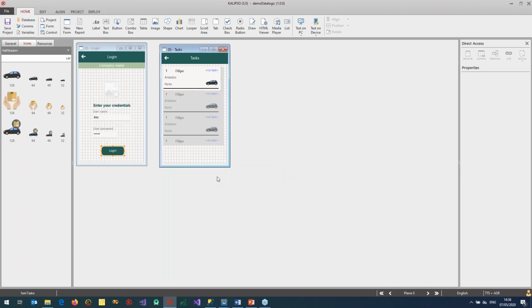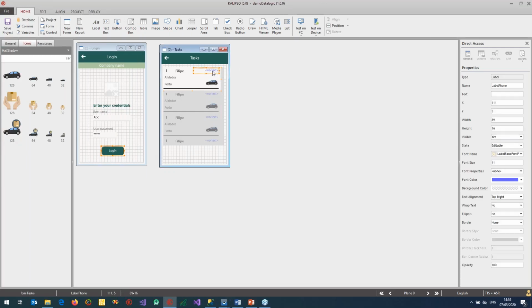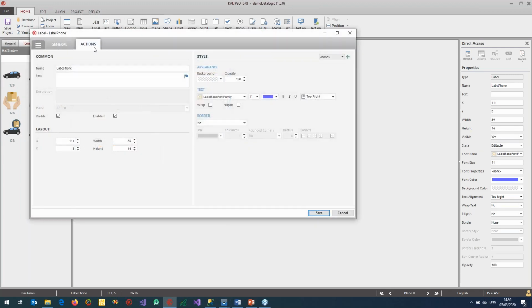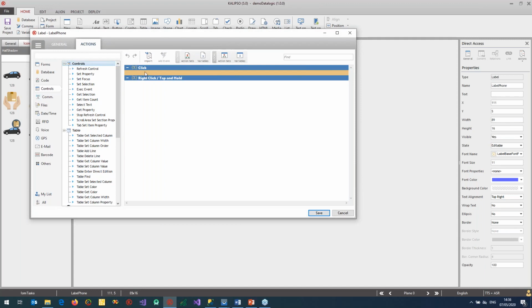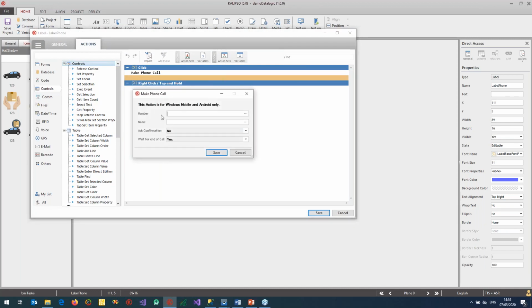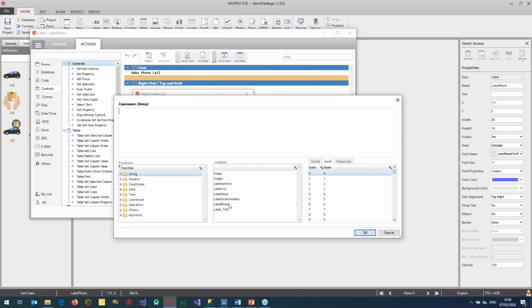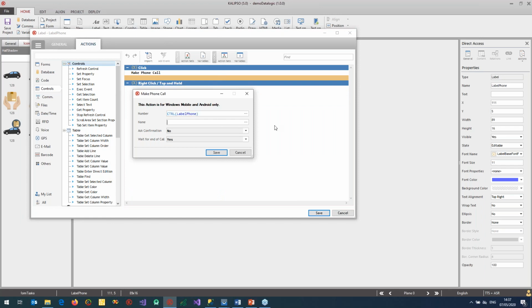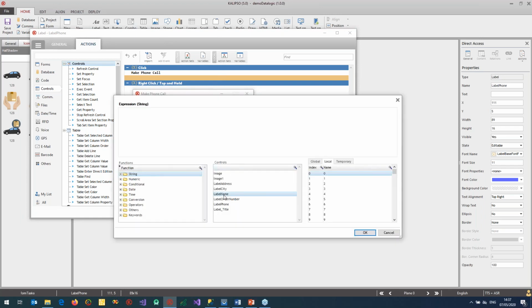Okay, so it's very easy. I'm going to say in Kalipso, what do I want to do when I click here? Well, when I click here, I want to make a phone call to the number that's on the label phone and the name of the person here.